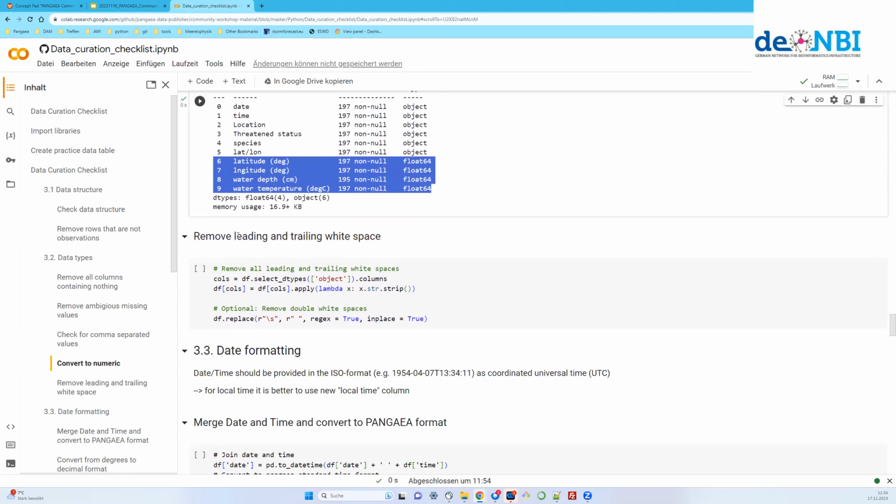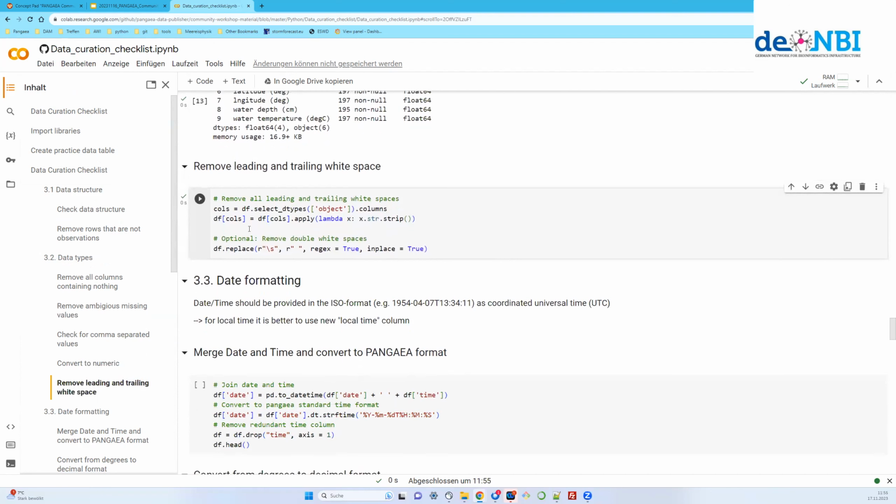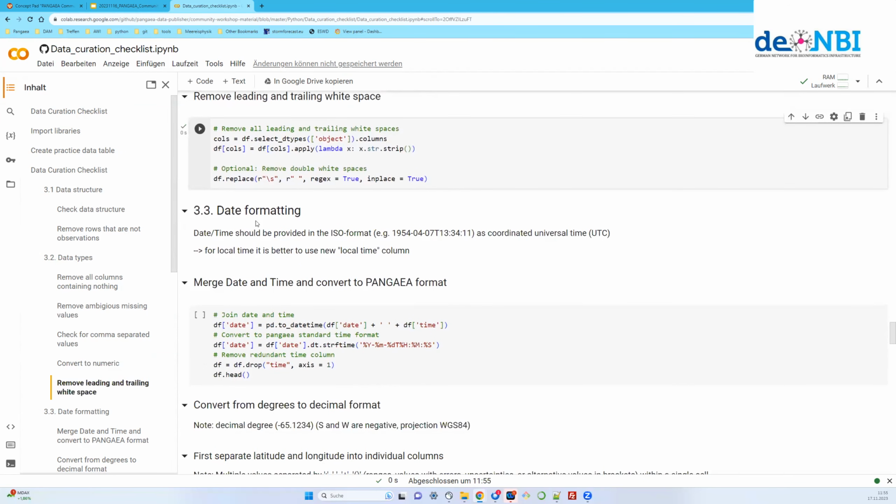In general, leading and trailing white spaces are no fun and can also mess up your data type. So we need to remove them. Whenever there's a white space, this is replaced with nothing. And then we can look at the date formatting. That will be the next step.